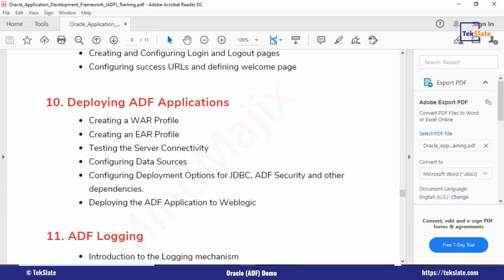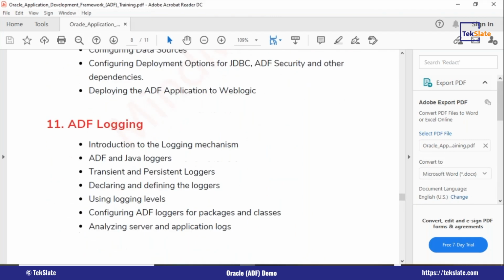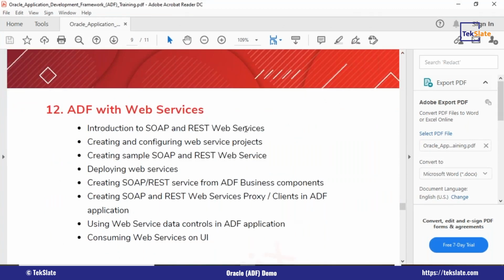Finally, how to deploy the application and how to debug the application using the logs, and how to use SOAP and REST services, like how to configure SOAP and REST services into our application, and how we can make use of the methods which are there in the web services. So that I'll be covering as the final topic.